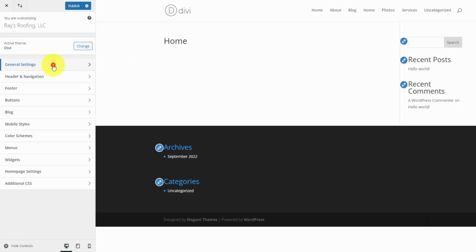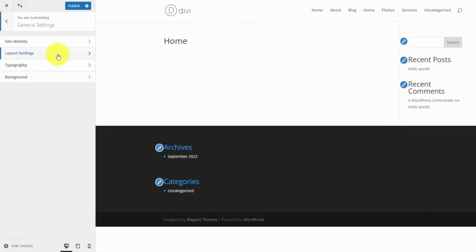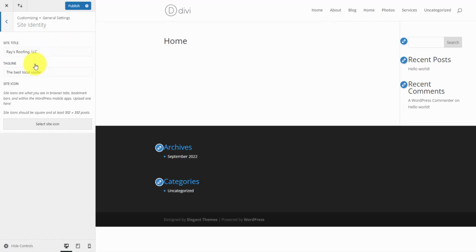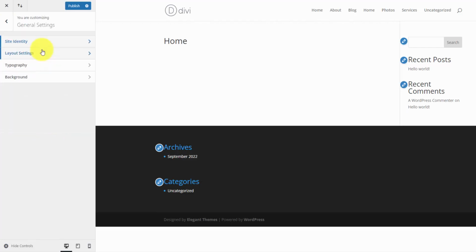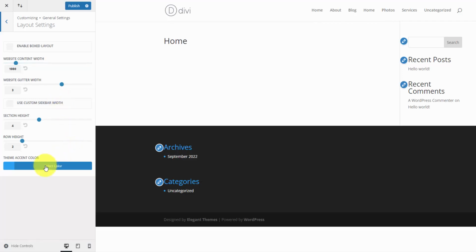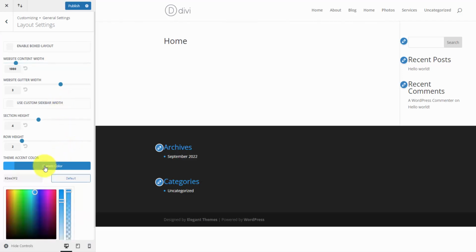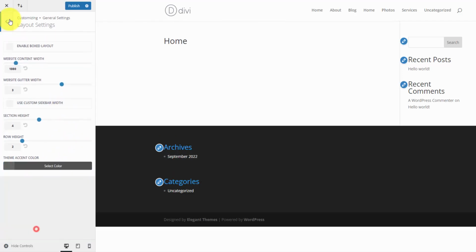So we're going to edit just a handful of things here. We'll go into the general settings, and you will notice that the site identity is tied into the title and tagline that we set before. You can also set your site icon, that's what appears in the browser tab. What I'm going to update is the accent color because it's using this blue by default. So we're going to use our gray.